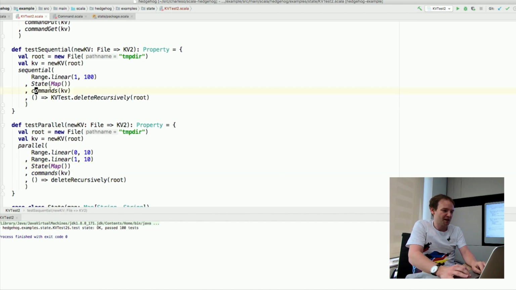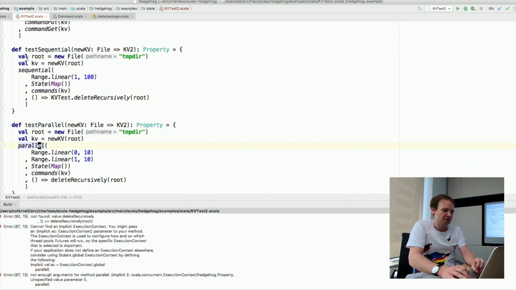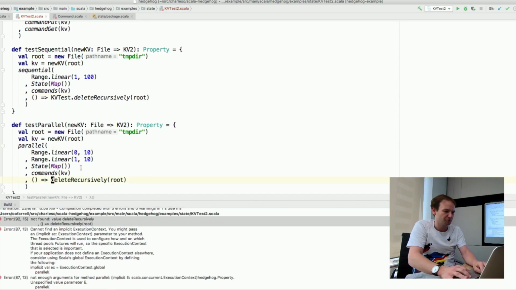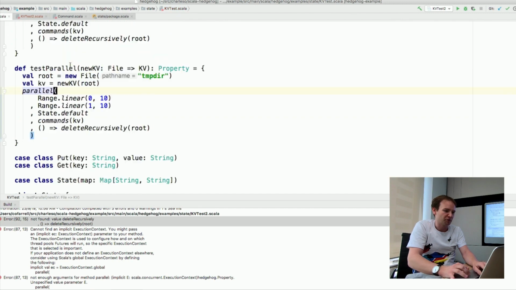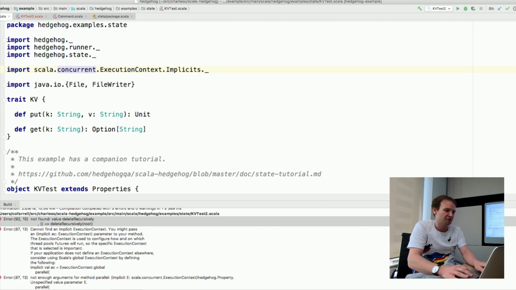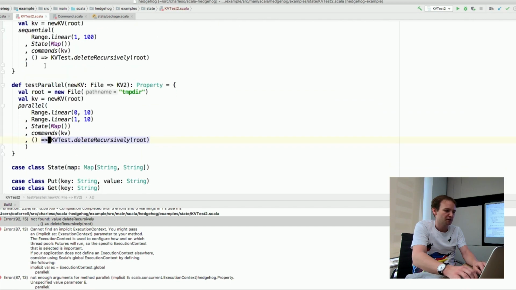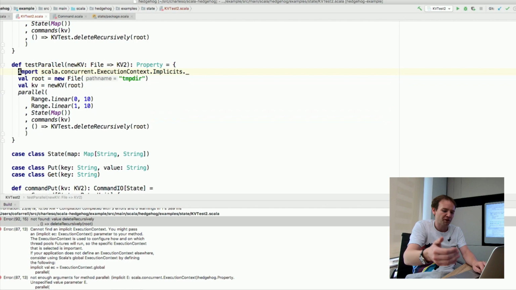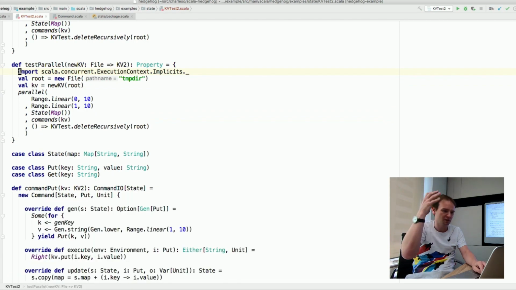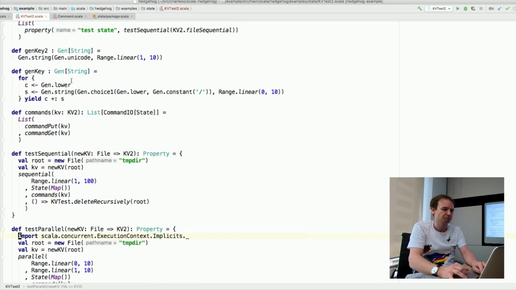So we're going to reuse the same commands. Nothing changes for the commands. Nothing changes for the cleanup. The only other difference is we need to say how many threads we want to run, or which thread pool we want to use. It'll complain about a missing execution context. Depending on which one you want to use, I'm being really lazy and just using Scala's default one, so let's put that up here. You can either import that or make your own. You just need an execution context in scope.